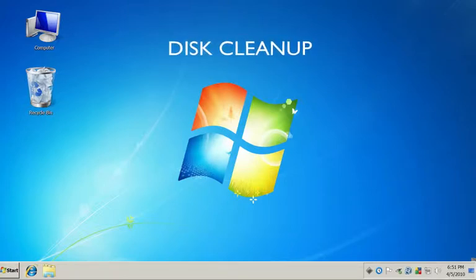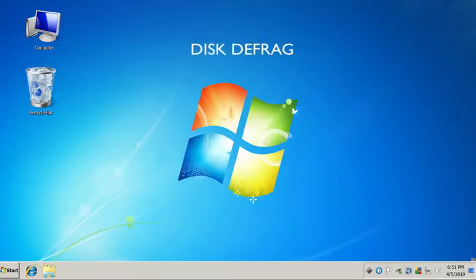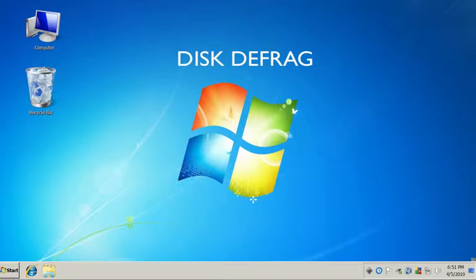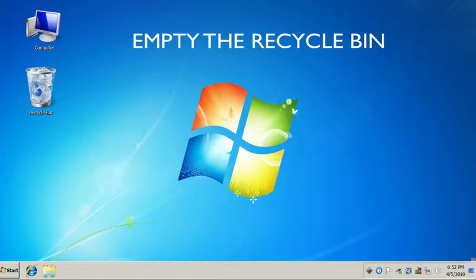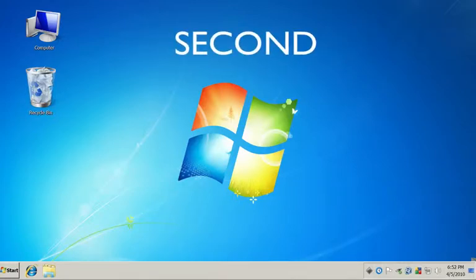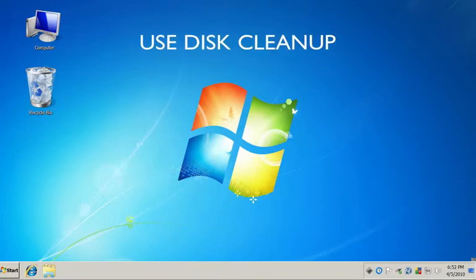One utility is the disk cleanup. The other is the disk defragmenter, or disk defrag for short. If you haven't already performed a disk cleanup, I highly recommend that you stop this tutorial and do that first before performing a disk defrag. If you need help doing a disk cleanup, you can watch my video tutorial on how to use disk cleanup before continuing on to performing a disk defrag.